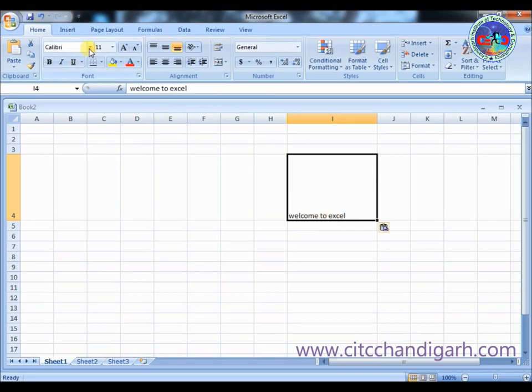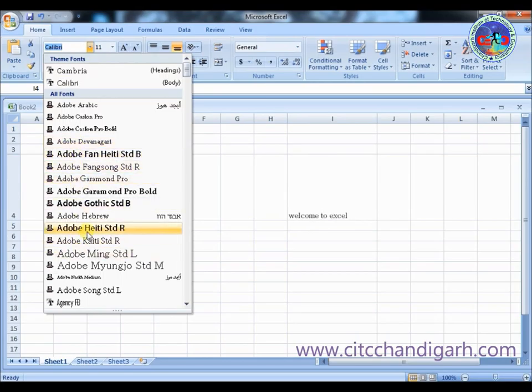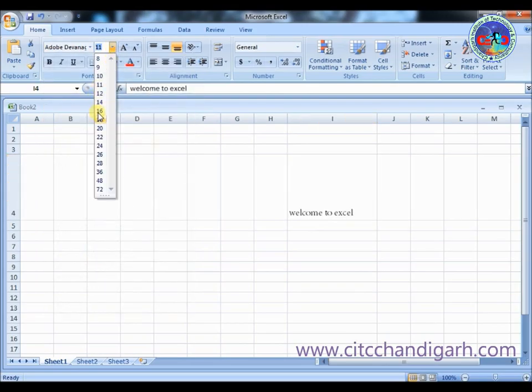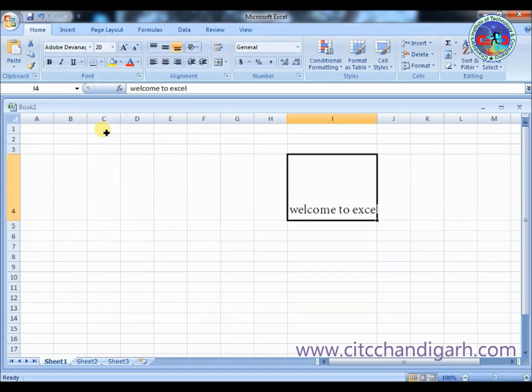Here, if I want to change the font style, you can use any one of these. Multiple font styles are available here. You can choose any one of these. If I choose this, you can also increase the size by using this option. You can also enhance the size by using this option, or you can decrease the size by using this option.